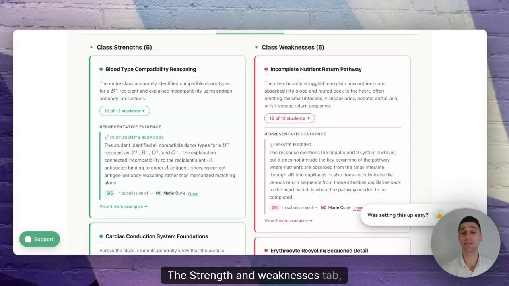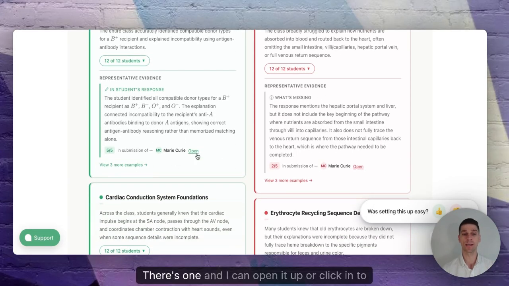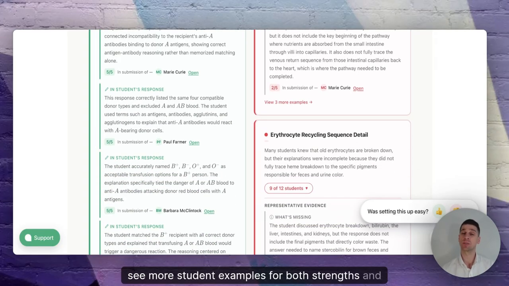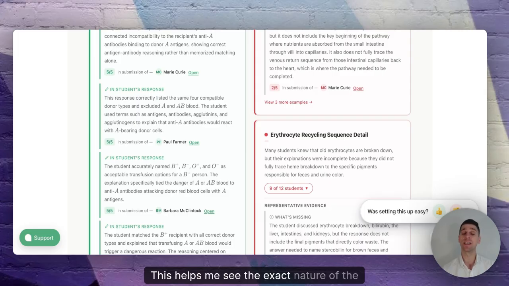The Strengths and Weaknesses tab gave me more powerful insights. It showed me that my class was actually strong in certain areas, but many students were struggling with explaining physiological processes. It even provided real student examples that you can see here. There's one, and I can open it up or click in to see more student examples for both strengths and misconceptions. This helps me see the exact nature of the misconception. This solved a major pain point, having actual student work to show and discuss in class.